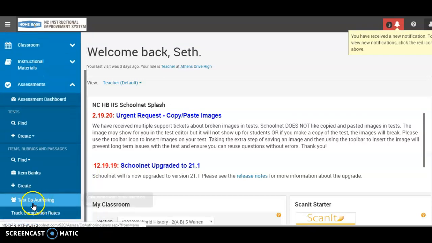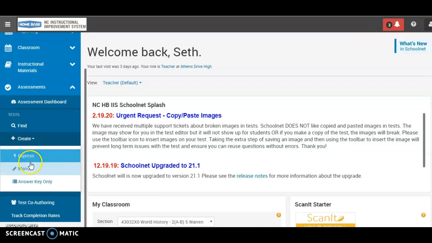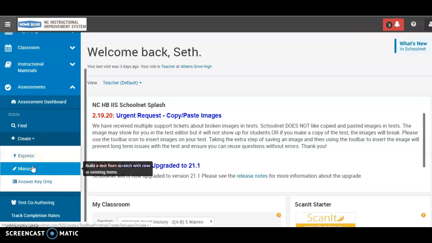Now, something I do want to point out is test co-authoring. So if we're planning on giving a benchmark or a midterm or a practice final, you can add other teachers to your test, and as you create it, they'll be able to see your edits, and you guys can actually put it together. So first thing, we're always going to want to create. So manual, you are going to click that if you want to create your own test from scratch.